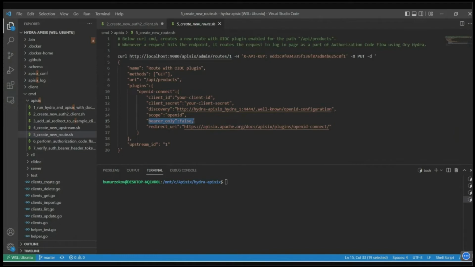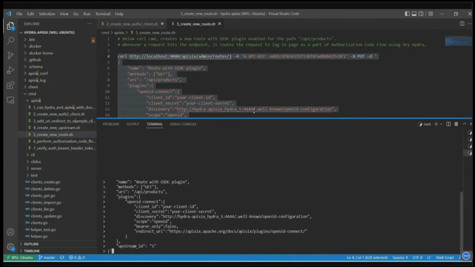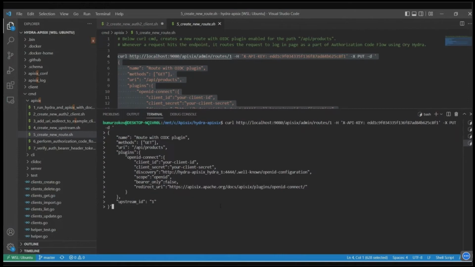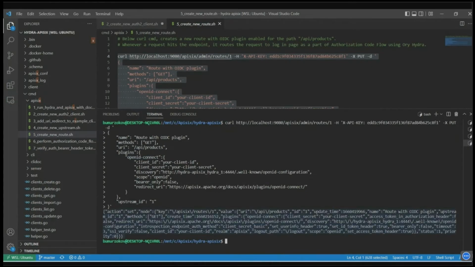It simply routes a request to the login page that Hydra already provided in the 5 minutes tutorial, to redirect to this login page UI that we're going to see. Now we can just copy this command and paste it into the terminal, and if I run it, it will create a new route for the given upstream. As you can see, we are mapping this upstream. It means each request to this API /products endpoint will be authorized with the help of OpenID Connect, and our authorization server is going to be Ory Hydra. So if I run this command, I got a successful response from the Apache APISIX server.